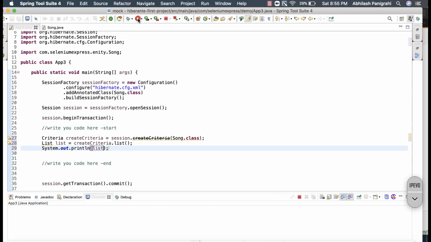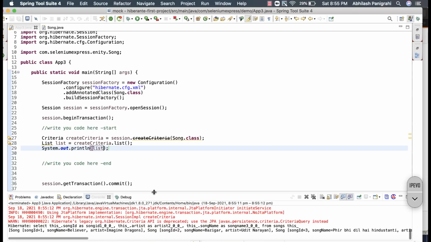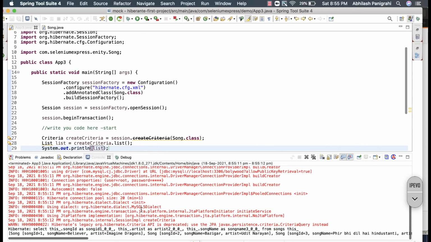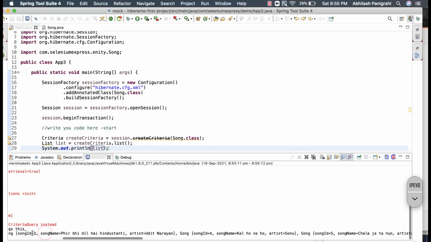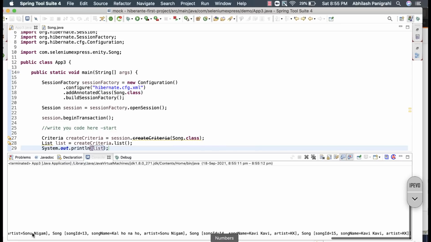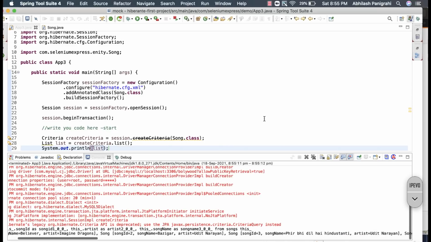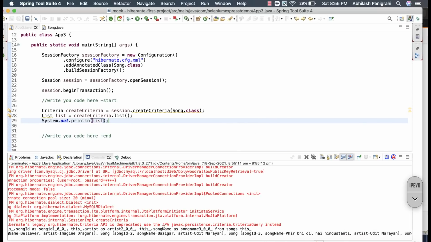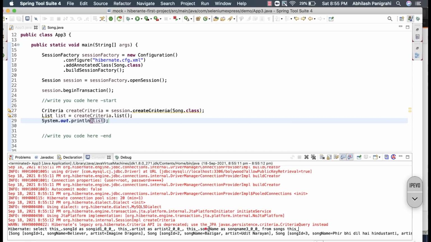If you run this example, you're going to see in the console all your Song objects retrieved from the database, from song number one. If you go all the way to the last, you can see the song ID is 15 here. So all your Song objects are retrieved, and the query has been fired. You can see this query has been fired by Hibernate dynamically.